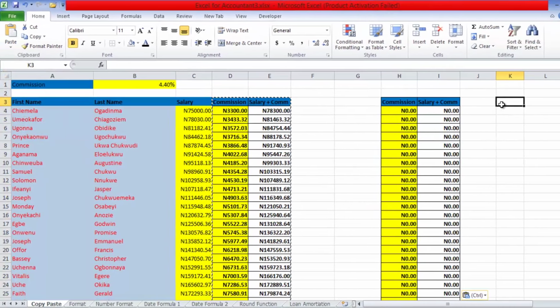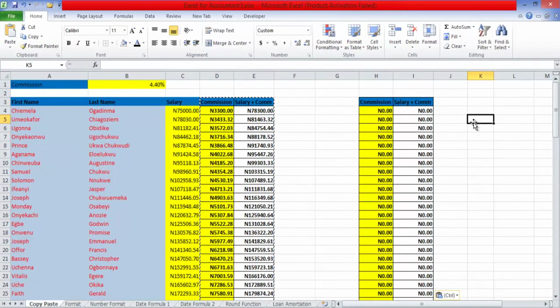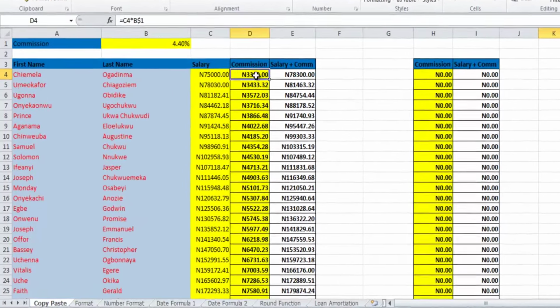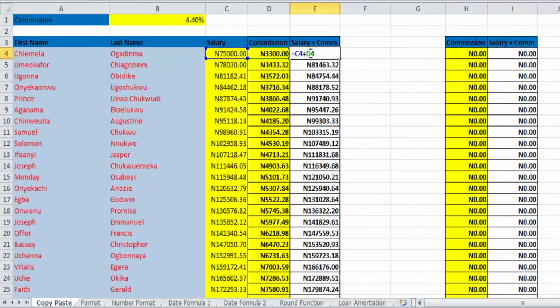Now you can see I made use of paste. Microsoft Excel actually copied the formatting of the source data set. In this data set, you can see the commission column is highlighted yellow. Microsoft Excel uses that yellow, but you can see the value here is 0. Why is the value here Naira 0? Because you have a formula in this particular cell.